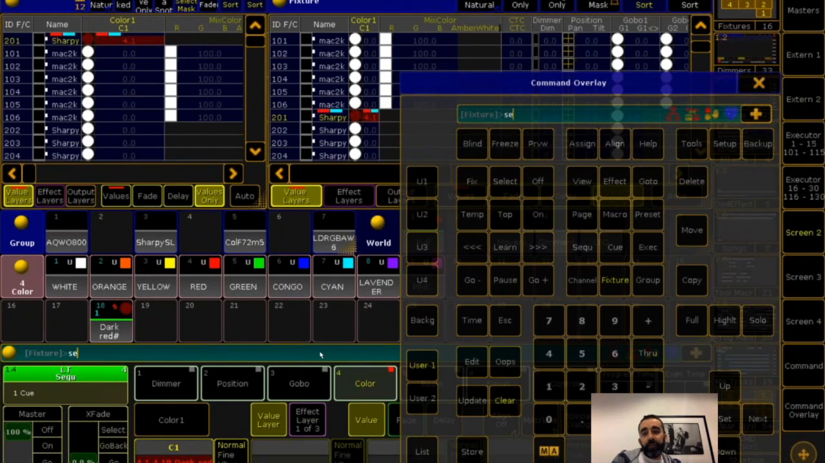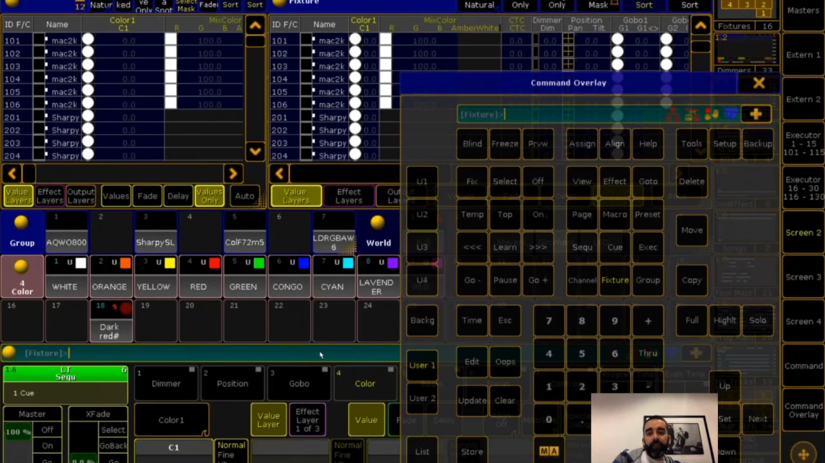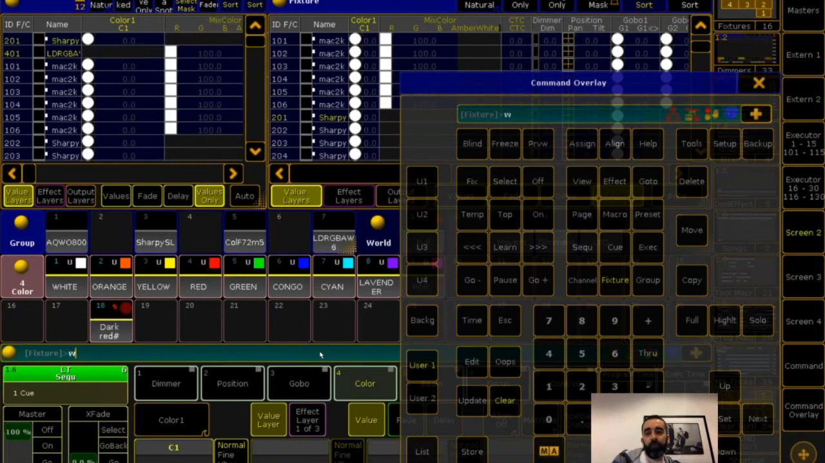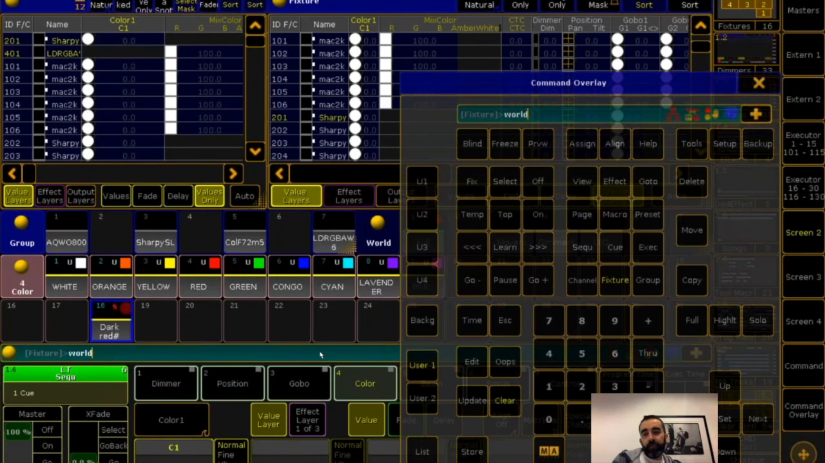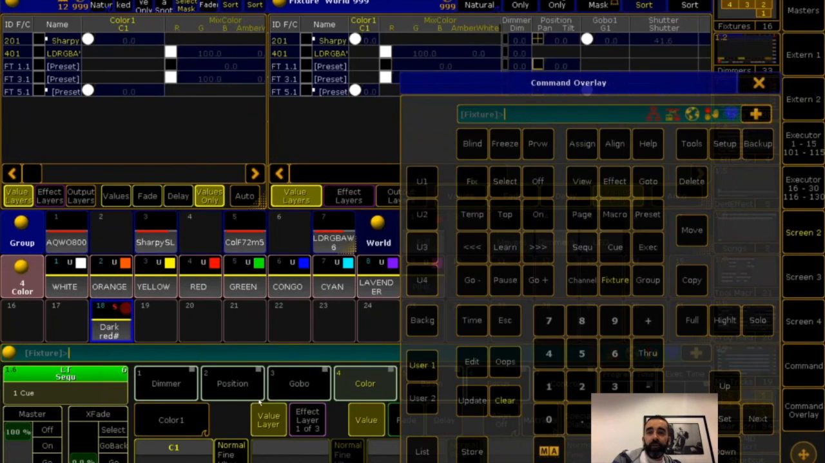I'm going to select a new executor. Select executor 6. And what was it? Fixture 201 and 401. Store World 99. Overwrite World 99. I just want to show you. I had cloned 201, which is currently referencing a preset, to Fixture 401, but I did an if executor.